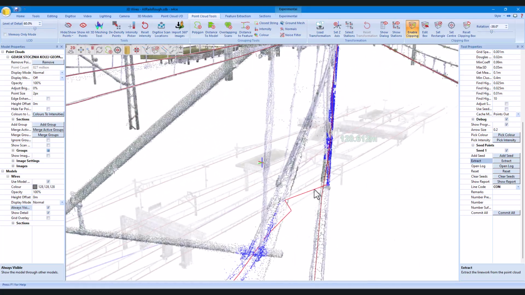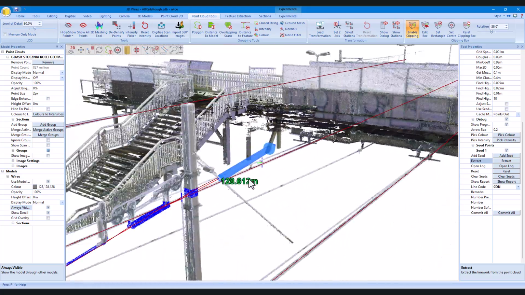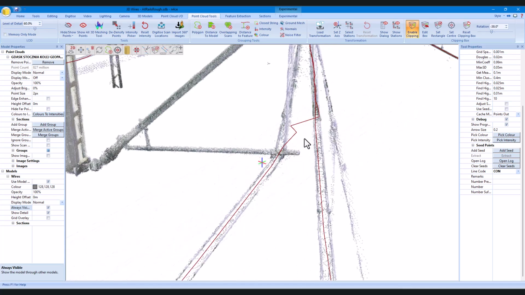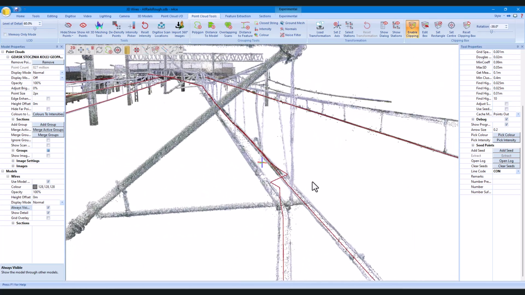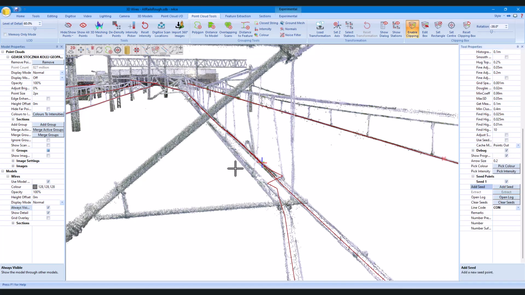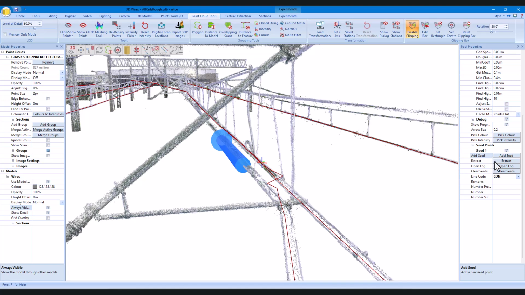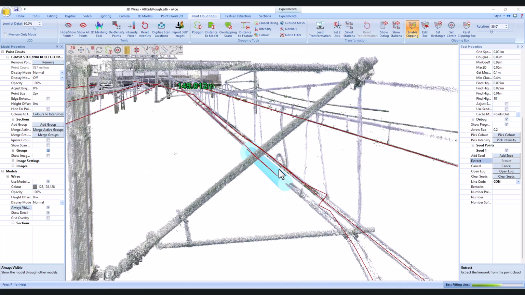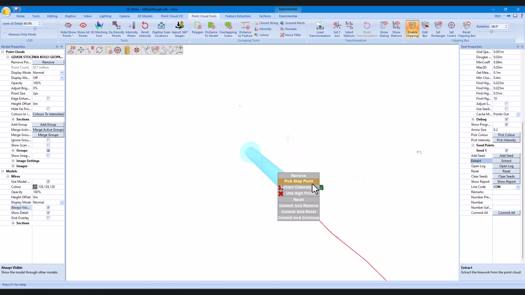Okay, so let's commit it, and then we'll go back and fix what we need to fix. So do commit and remove. Okay, so we'll start a new extraction, and then we'll join it all up afterwards. So we'll add, and then hit extract. Okay, and then we'll do commit and remove.